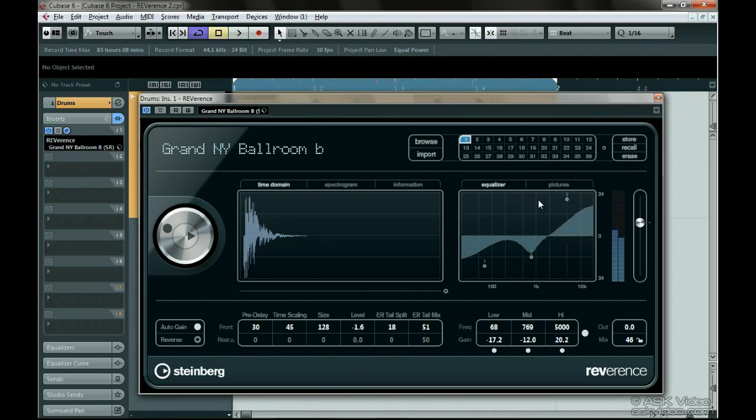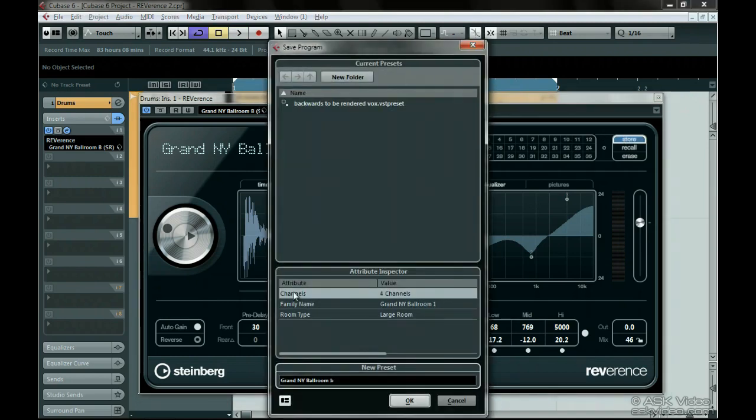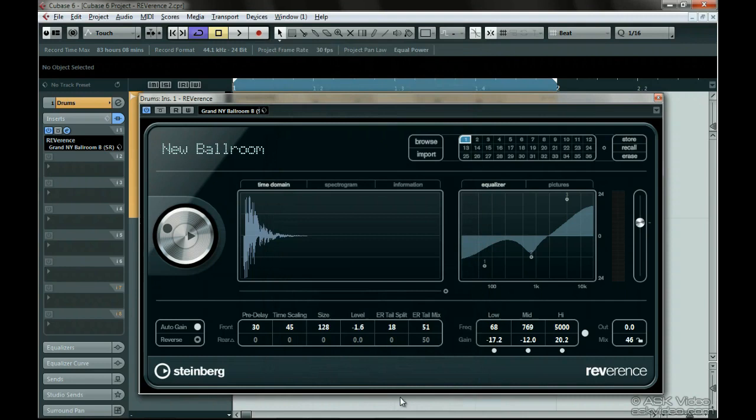If you're happy with the overall settings, or you'd at least like to save what you've done, you can click Store to save it. Just give it a name here. We can also use the tag or attribute editor to add even more info to make it easier to search for later on. Hit OK when you're done.